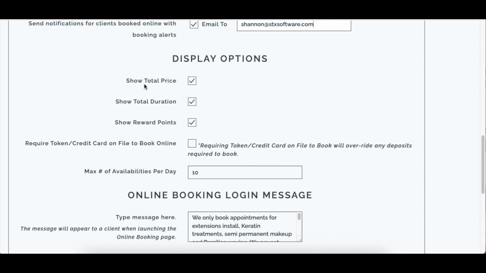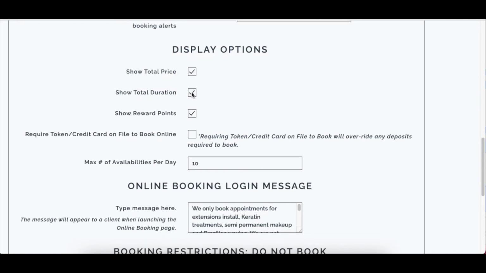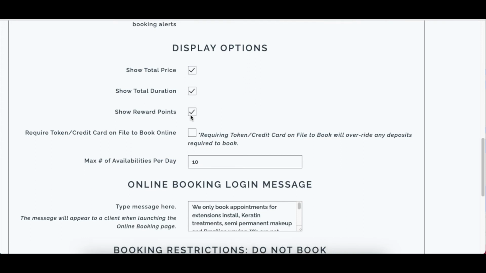Down here, we have our display options. So show total price. If you would like the price to display in online booking, you would check this box. If you would like the duration to appear in online booking, you'd check this box. If you would like the client's reward points to appear, you check this box.